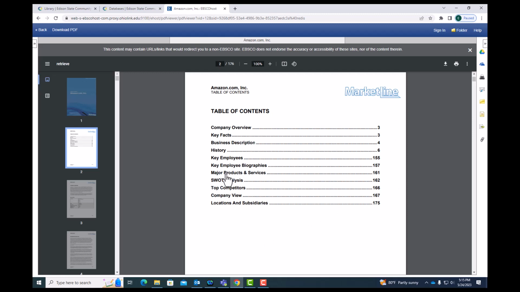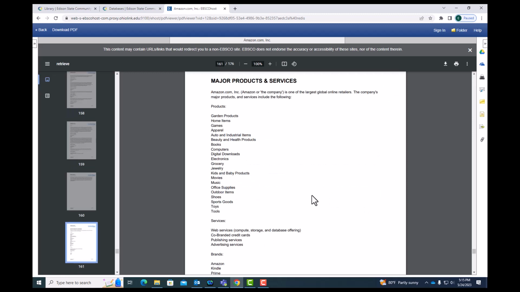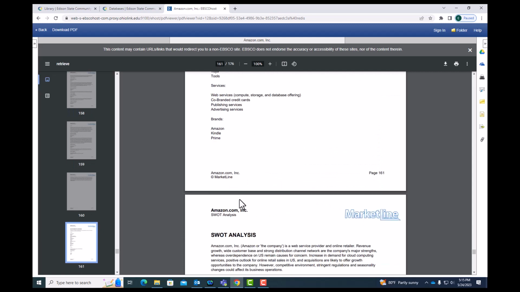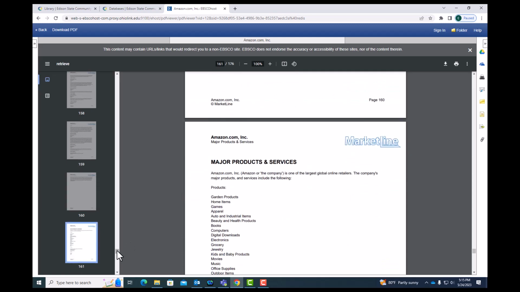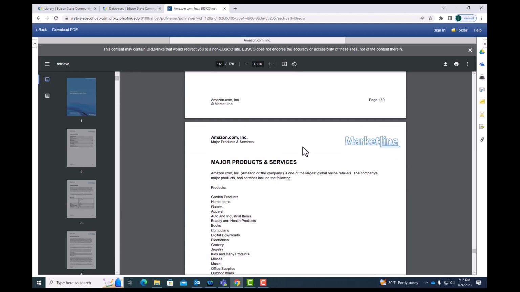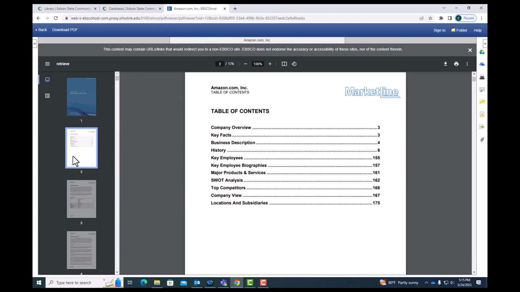Let's select the major products and services, and this provides a list of major products and services offered through Amazon. To go back up to the top of the document, you just take your mouse and scroll back up. You're back on the table of contents, and you can work through the document this way.